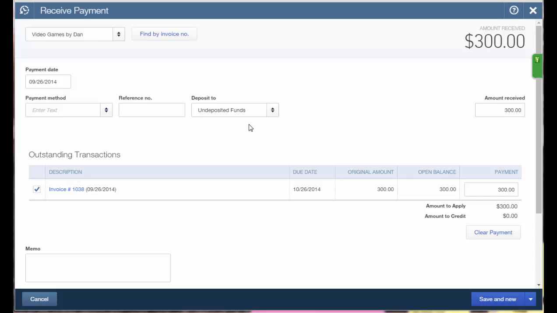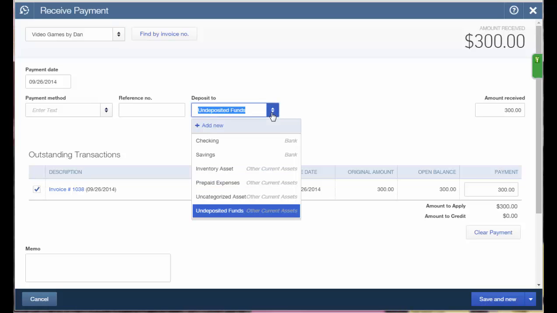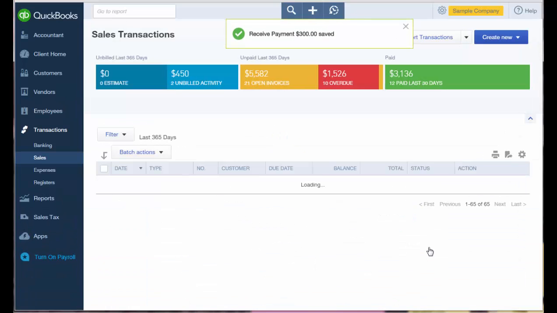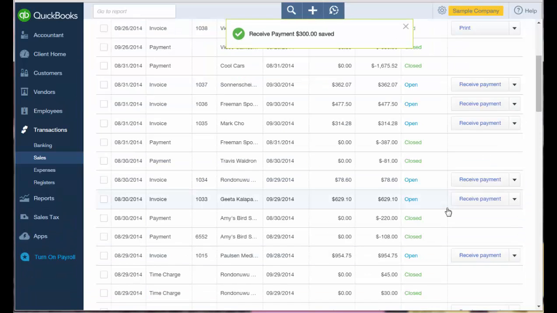I can deposit to undeposited funds or directly into a bank account. If I'm signed up for QuickBooks Payments, I could actually process a credit card here. You'll learn more about payments in Module 5. Let's save and close. That's how easy it is.